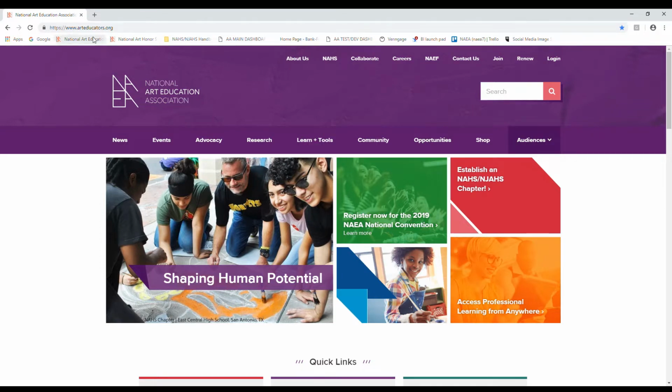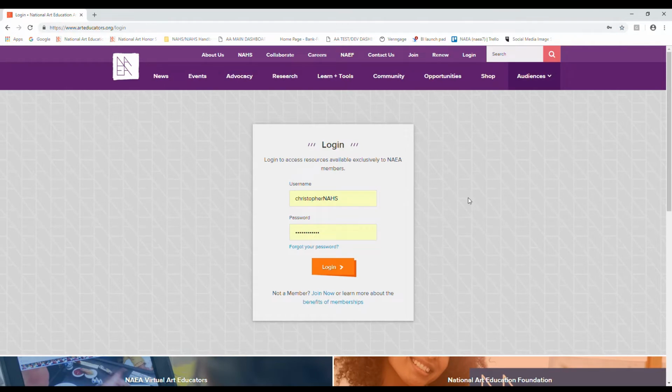Start by visiting the NAEA website at www.arteducators.org. Once you're on the NAEA homepage, on the top right corner is a login button. Use your NAEA credentials to log in. If you forgot your password, click on the Forgot Your Password link.